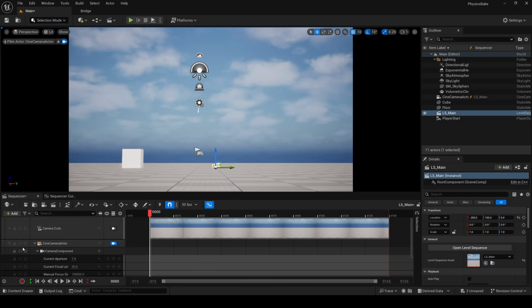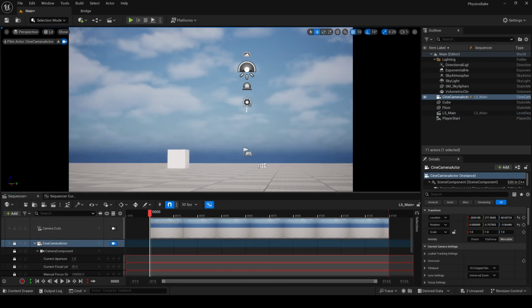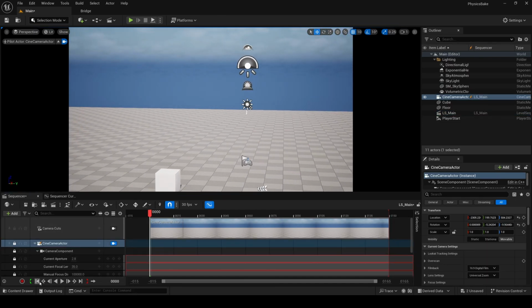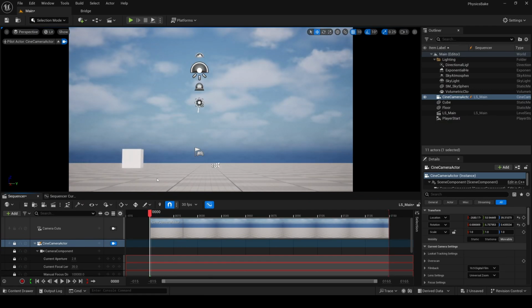Pro tip, you can lock the camera here in the sequencer so that if you move around accidentally or for some other reason, you can scrub back and forth once and you get back to the original camera position.